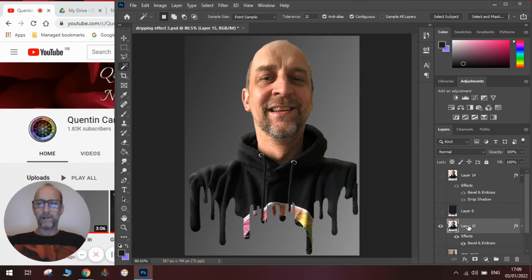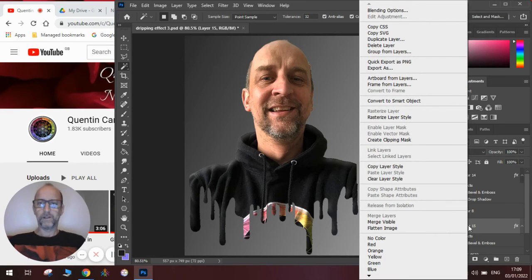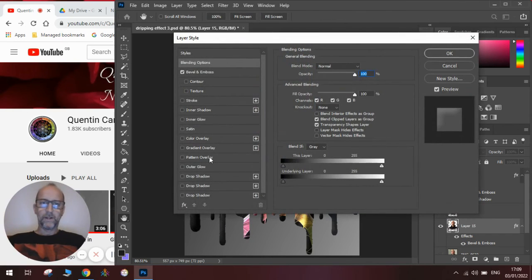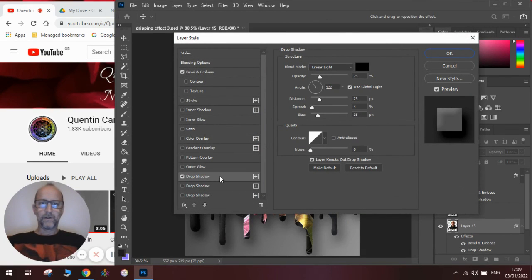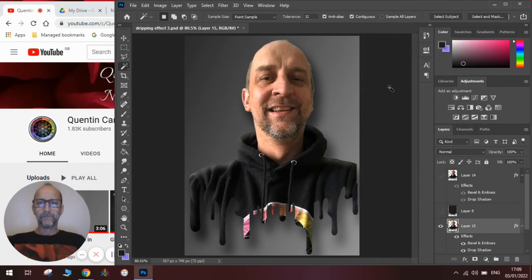And then we need to add a drop shadow as well. So we right click on here, go up to our blending options and look for our drop shadow, and then work out where we want to place it, how far away we want it, etc. so that we can see the effect we're after. And then we click OK, and there is our drop shadow. There you go. Really simple technique to do the dripping effect, like we've got dripping paint. Very popular at the moment on the internet, so have a go at making your own using this technique.